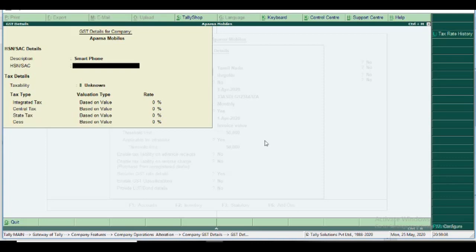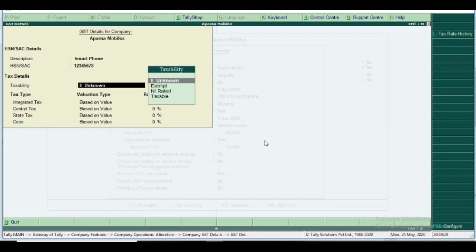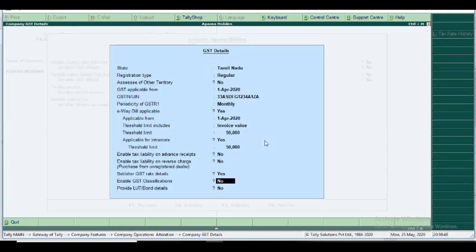The description is smartphone. HSN is Harmonized System of Nomenclature, and SAC is Service Accounting Code. It is an 8 digit number, 8 digit number only. So I give 1 2 3 4 5 6 7 8. Then for taxability: exempt, nil rated, or taxable. It is taxable. I give 18% as integrated tax. It splits into central tax 9 and state tax 9 automatically. Is it easy?